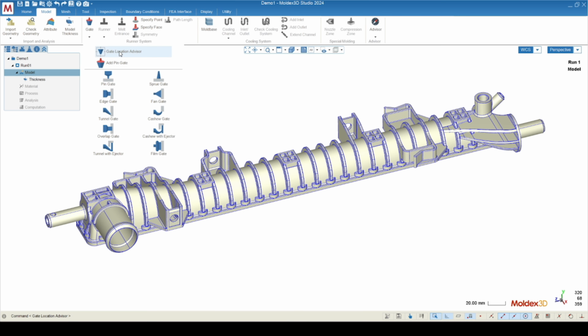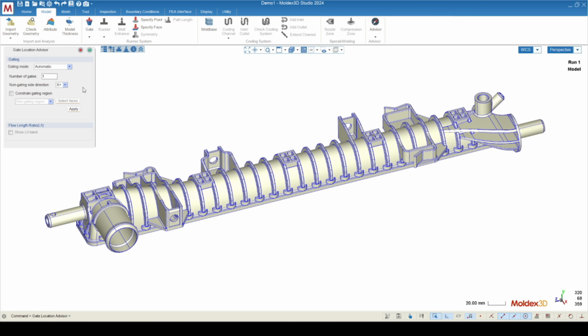The Gate Location Advisor can be found under the Gate option under the Model tab. So if you click on the drop down here, you'll find the Gate Location Advisor. And there's two uses for the Gate Location Advisor. We have automatic mode and we have manual mode. I'll go through both of these.